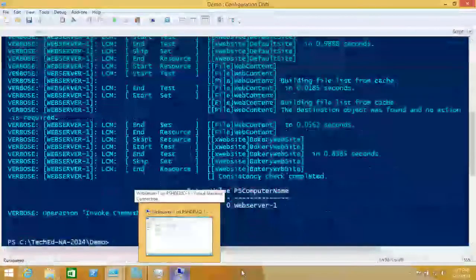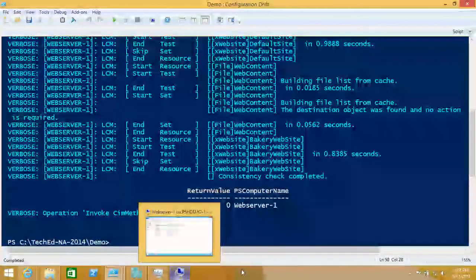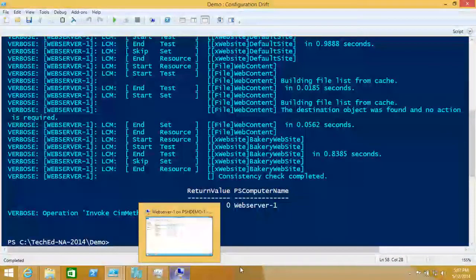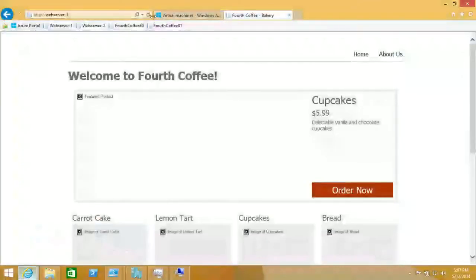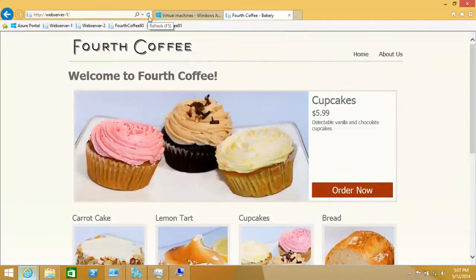And in the DSC world, we call this a consistency check. So now that it's done, you see the application is configured back to how we wanted it to be, and everything is fine. At this point, I think I can really say development is done. And I would agree there.